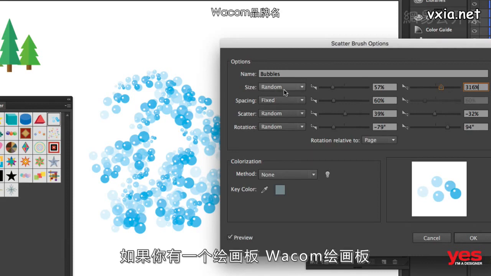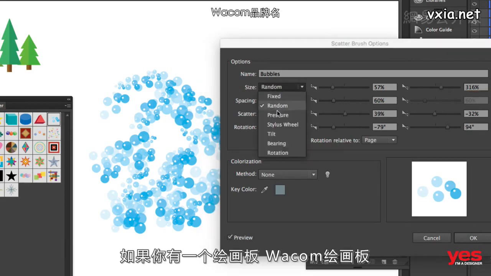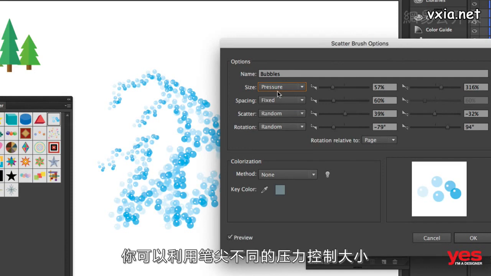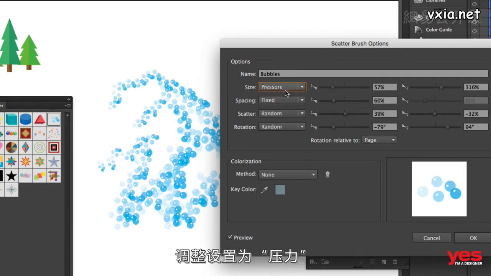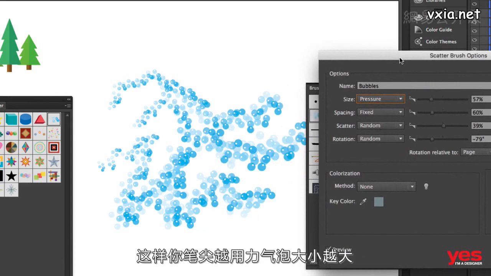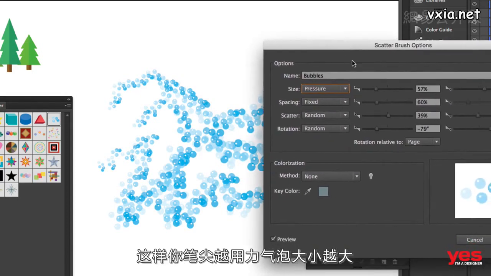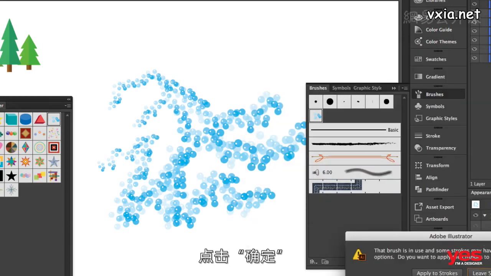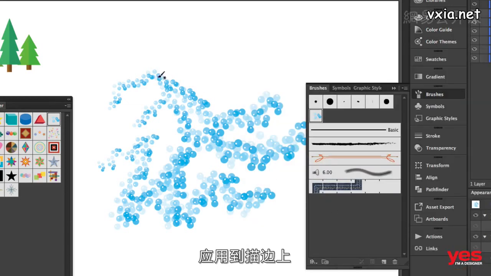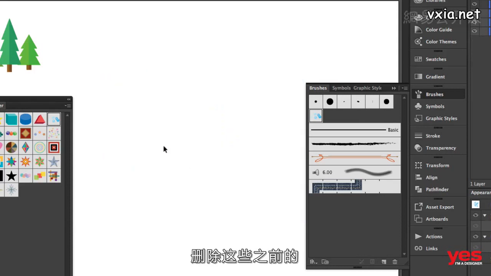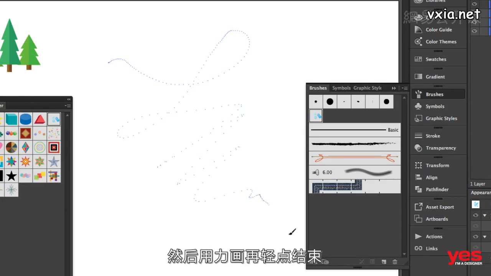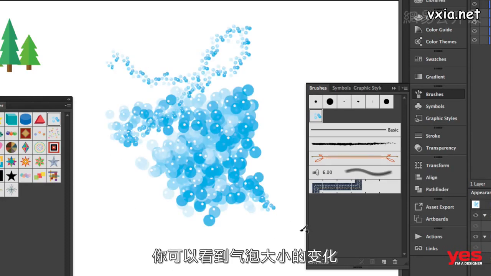If you have a pen tablet, a Wacom tablet, you can also make use of the pressure. So if you set the size to be controlled by the pressure, then the harder you press, the bigger these bubbles will be. If I click OK, I apply the changes to the strokes, but I'm going to delete them and draw a new set. I'm just going to draw gently, then press harder, then draw gently again. You can see the difference as it's changing its size.